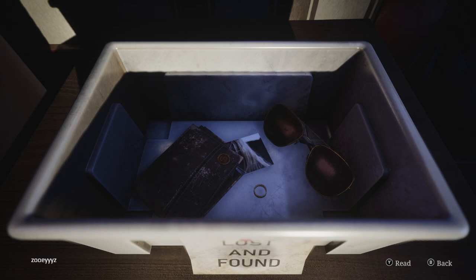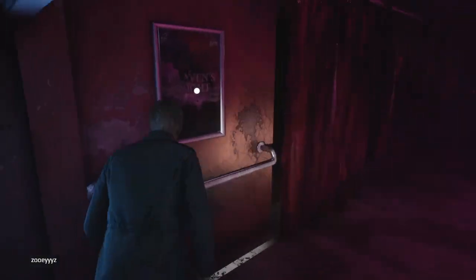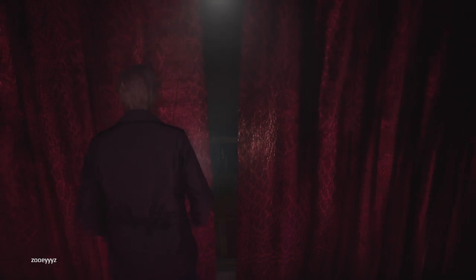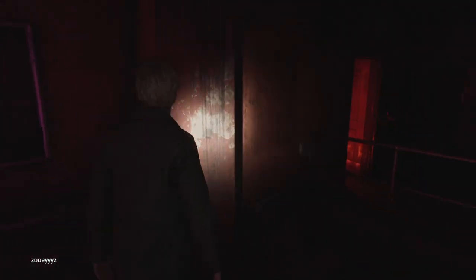Why does it let me look in here? Oh, a wedding ring. Wallet, a picture of someone's wife. So James got drunk and cheated. Is that what you think?